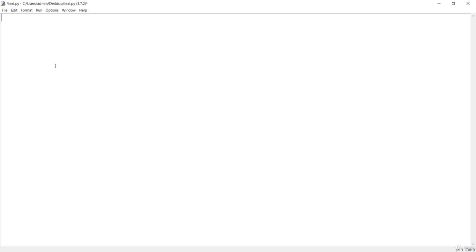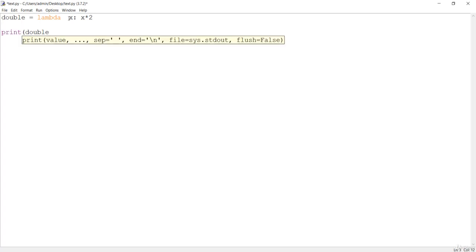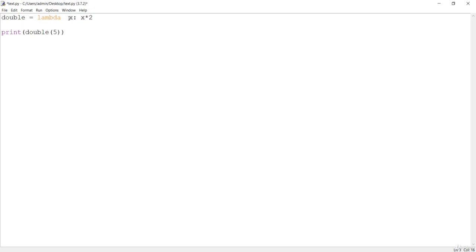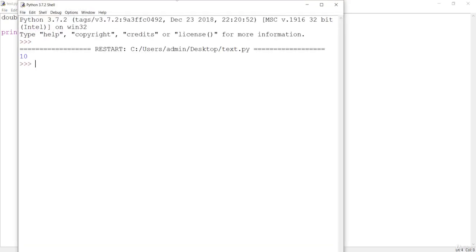So the anonymous function has a return value, something like double. I'm just saying double will be returned, and if you want to make use of the anonymous function, it should be with this keyword lambda. It is sometimes called the lambda function because we make use of this lambda keyword. After lambda, write the argument that you want to pass and the value. So let me say x multiplied by 2, and I want to print double of 5. It is going to give us obviously 10.